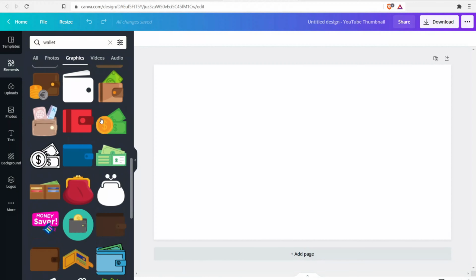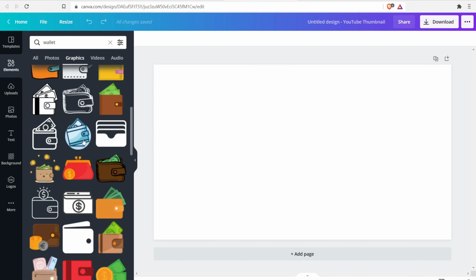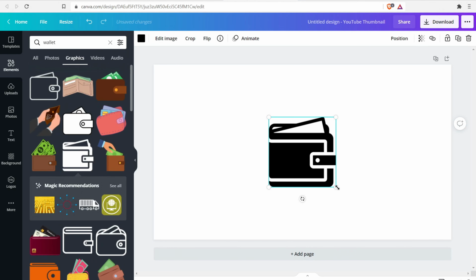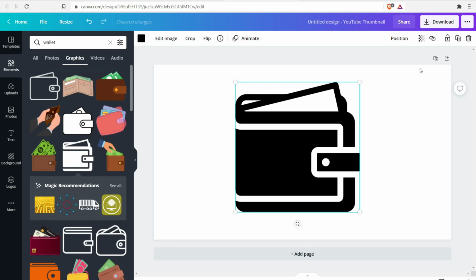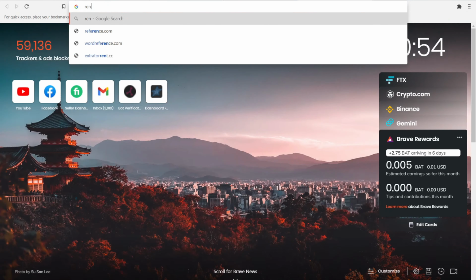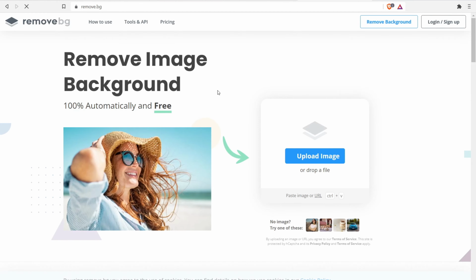All right, let me go through this. Which one do I want? We'll just use this top one right there. Make this nice and big. There we go. Let's go ahead and download the image. I want this to be a transparent background. I can do that because I have a pro account with Canva. If you don't have a pro account, you can just use something like remove BG, remove.bg.